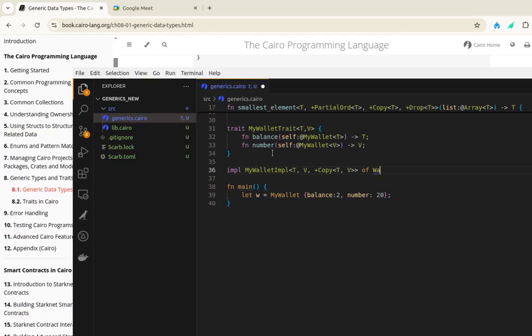After this section, in the next few minutes, we are going to look at traits. But this is a good introduction to traits.